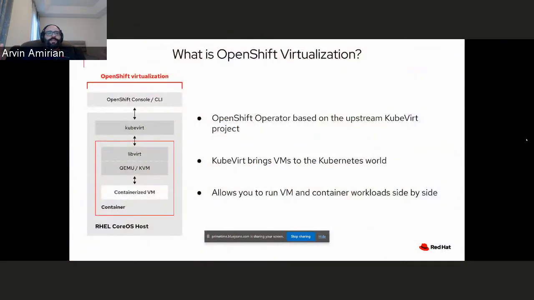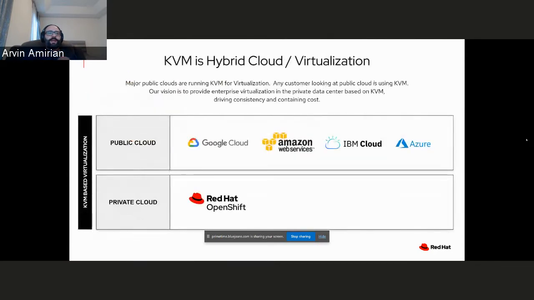So what is Openshift virtualization? It's the Red Hat offering for the upstream KubeVirt project, which lets you bring VMs to the Kubernetes world. It allows you to run VM workloads and container workloads side by side. And this is using KVM libvirt, which has been around for quite a while and is quite a mature technology, and is being used by pretty much every single cloud provider out there. So if you've ever spun up a VM on Amazon or Google, you're using KVM. And now we're doing the same thing in Openshift.